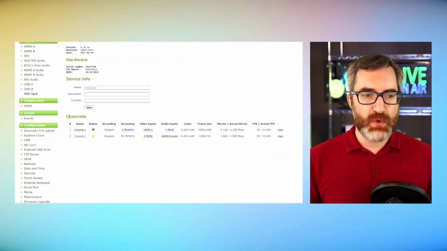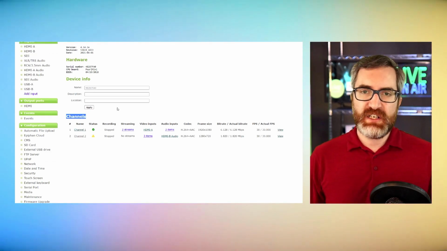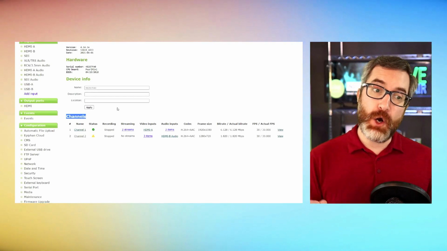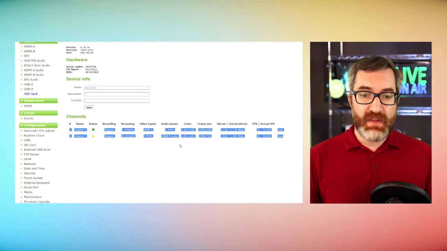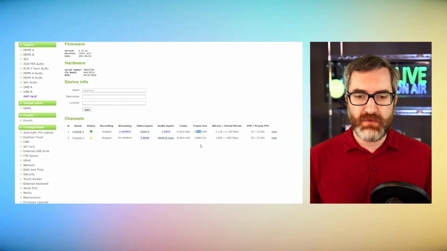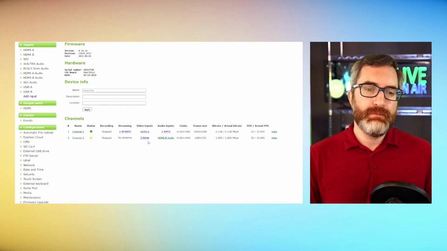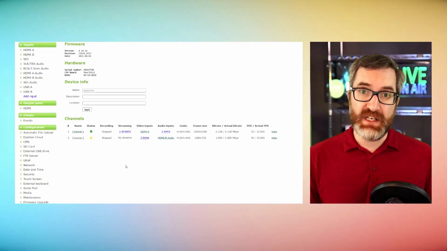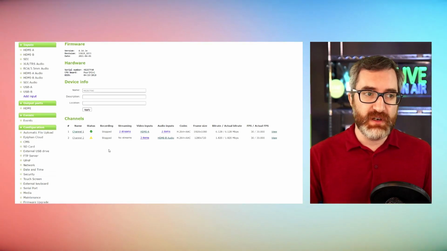We also get a summary of our channels. Channels in the context of a Pearl are the encoders. These are our encoded outputs. And you can see that I have two of them here. And they're configured differently. One's configured for 1080p, one's configured for 720p. They have different bit rates. These are separate encoders doing different jobs simultaneously. So this is where I would get a quick summary of those.